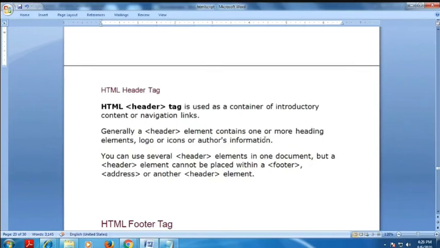So what tag is used? The header tag. The element contains one or more headings. It contains the web page heading, and on the left or right hand side we put some logos, icons and author information at the top of the web page. This is the use of the header tag.